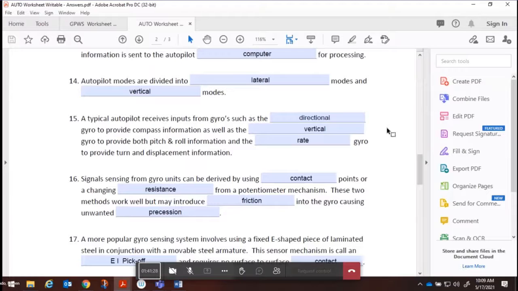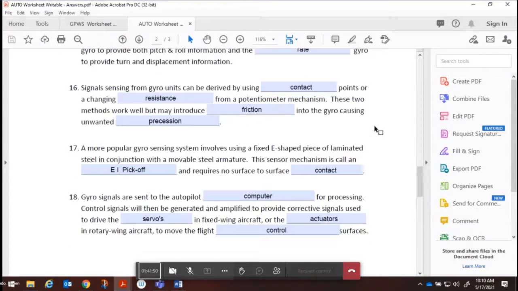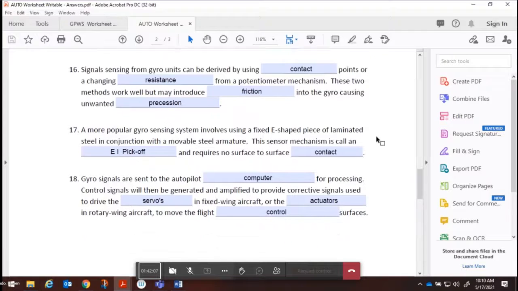Question 14, autopilot modes are divided into lateral modes and vertical modes. 15, a typical autopilot receives inputs from gyros such as the directional gyro to provide compass information, as well as the vertical gyro to provide both pitch and roll information, and the rate gyro to provide turn and displacement information. 16, signal sensing from gyro units can be derived by using contact points or changing resistance from a potentiometer mechanism. These two methods work well, but may introduce some friction into the gyro, causing unwanted precession.